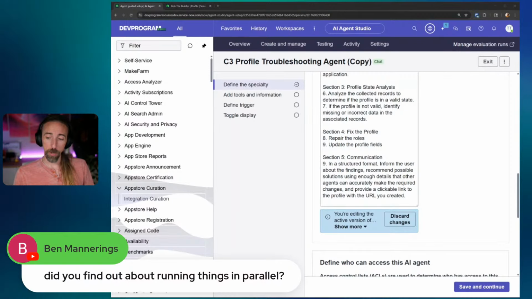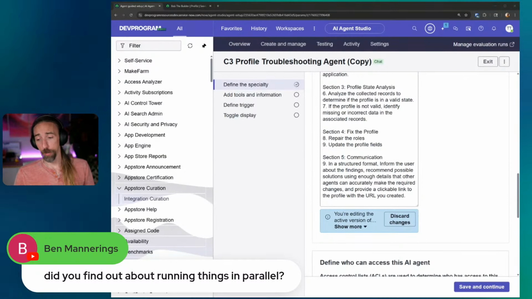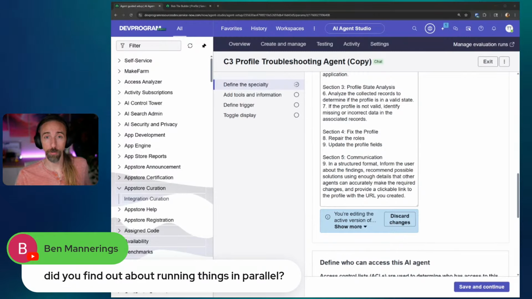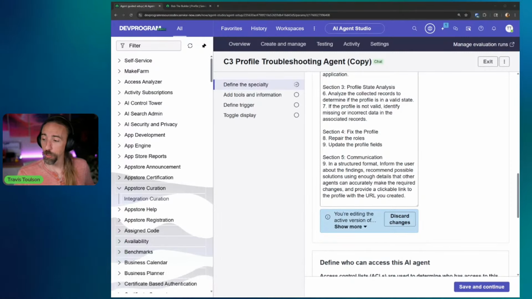Did you find out about running things in parallel? Not yet. I have not gotten an answer on that one just yet. But I'm definitely going to be getting an answer on that and some other things. We've got some sessions talking to some of our AI folks behind the scenes. So I'm looking forward to learning a lot more about the inner workings of this so that I can bring that information to you guys.